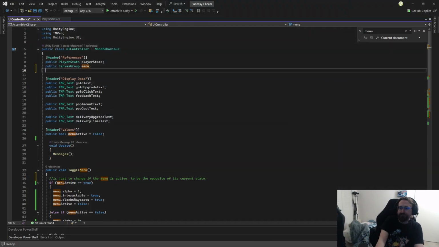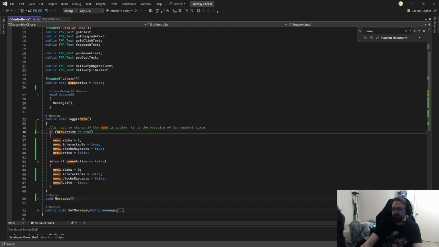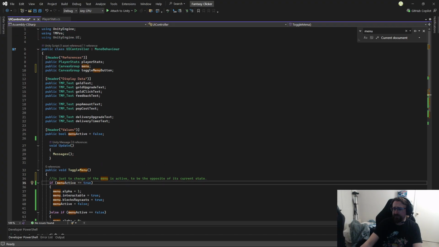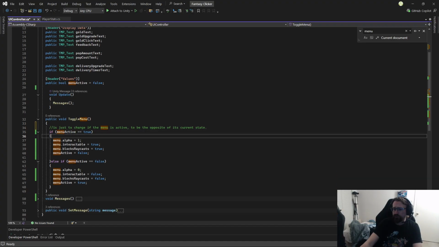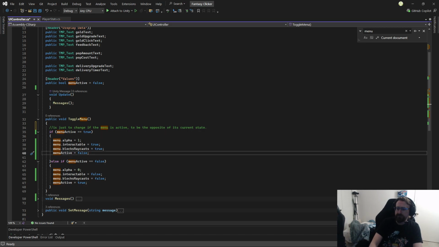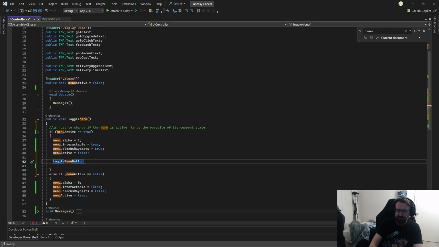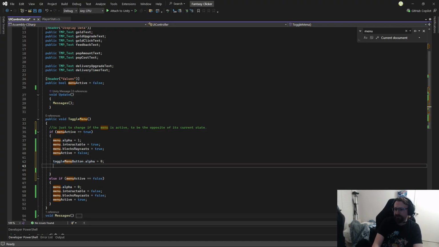We need another canvas group. Public canvas group toggle menu button, so that we know it's specifically that button. And then all we're going to do is say menu active equals true. We are then going to say toggle menu button dot alpha is 0. Toggle menu button dot interactable is false.